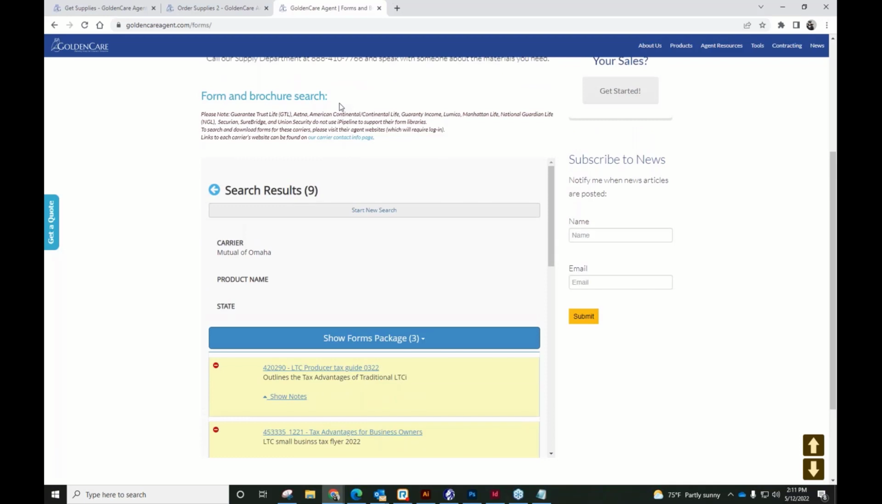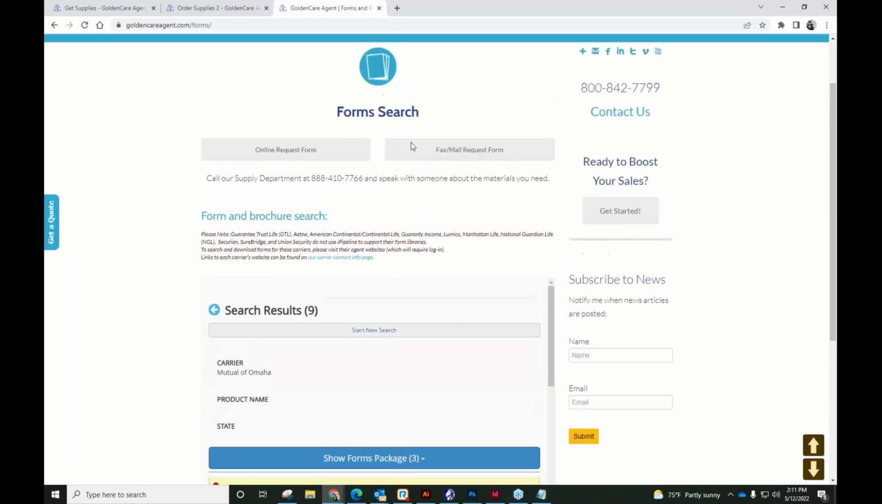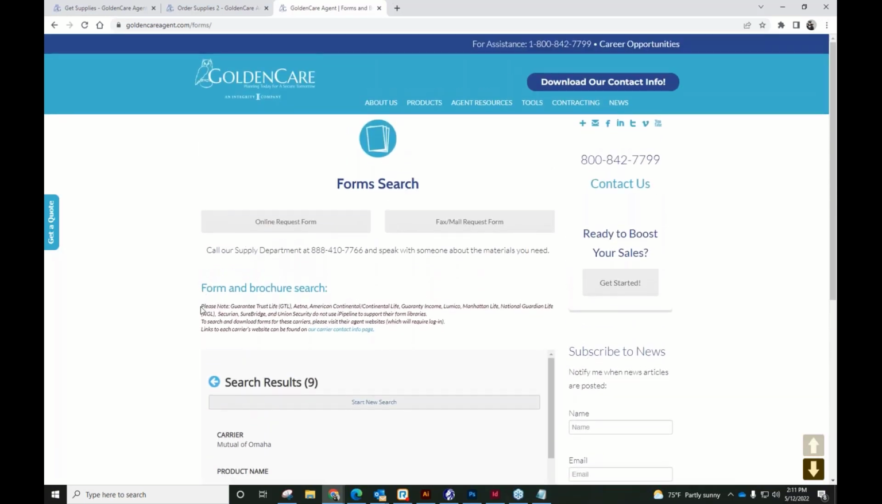So on our page, on the GoldenCare agent site, we do have this disclosed here. Obviously companies do have their own form libraries within their secure agent portals. GTL, Aetna is one of those. There's several companies that don't use iPipeline for their forms. And if it becomes quite a pain, this is why we make several options available to request forms.